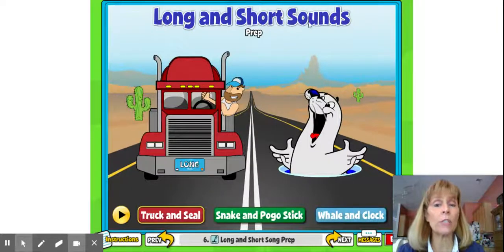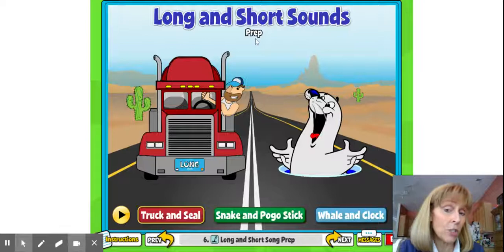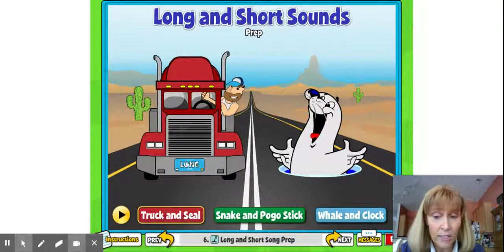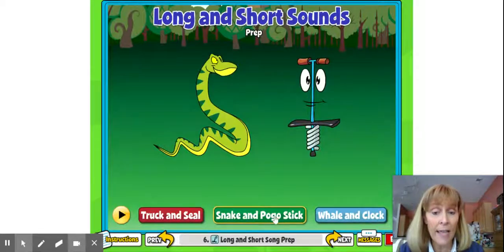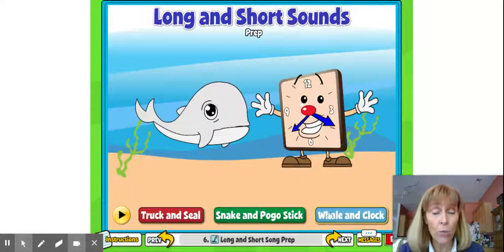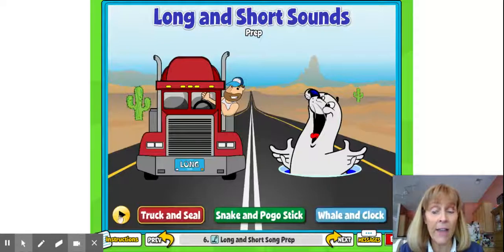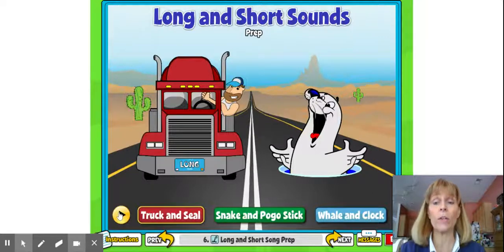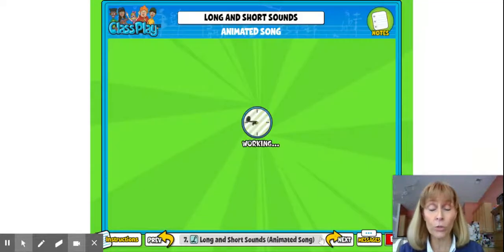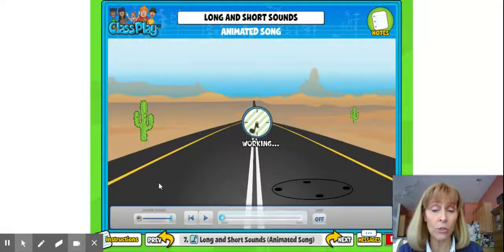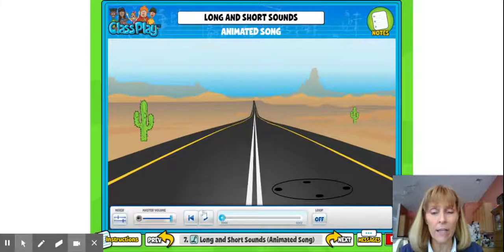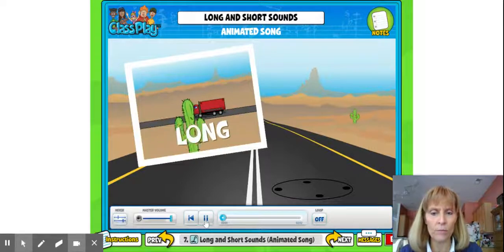It says the long and short sounds prep, or the preparation, and this is for the song that's got long and short sounds in it. So you just push this little button here, and the truck and seal long sounds and short sounds will play for you. Then you could try the snake and pogo stick, and then you could try the whale and the clock. You just have to click that arrow to hear it, and it will get you ready for the whole song that has all those long and short sounds. And it's really a fun one. And there you go. You just push that button and it'll play the song.